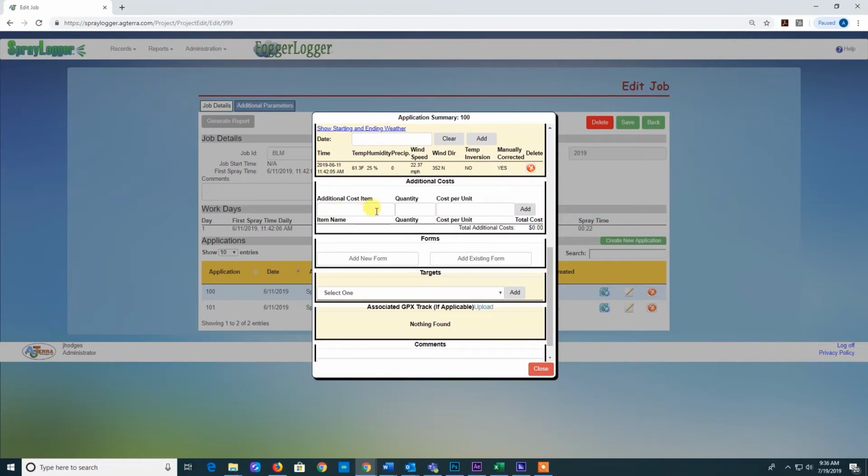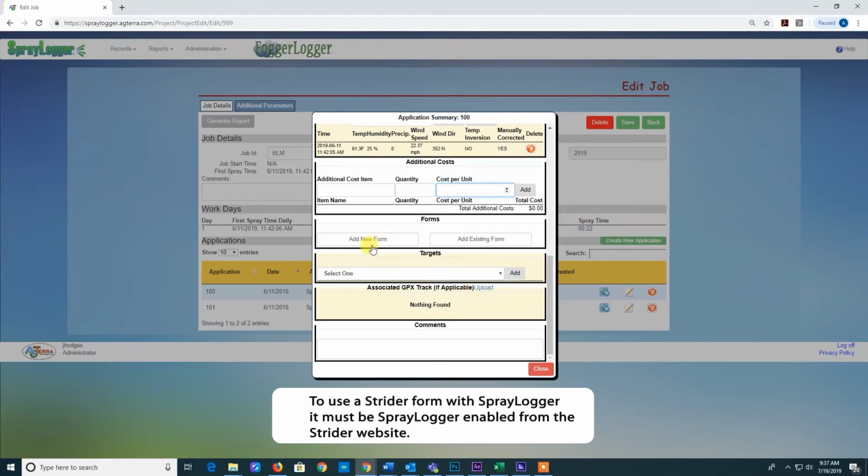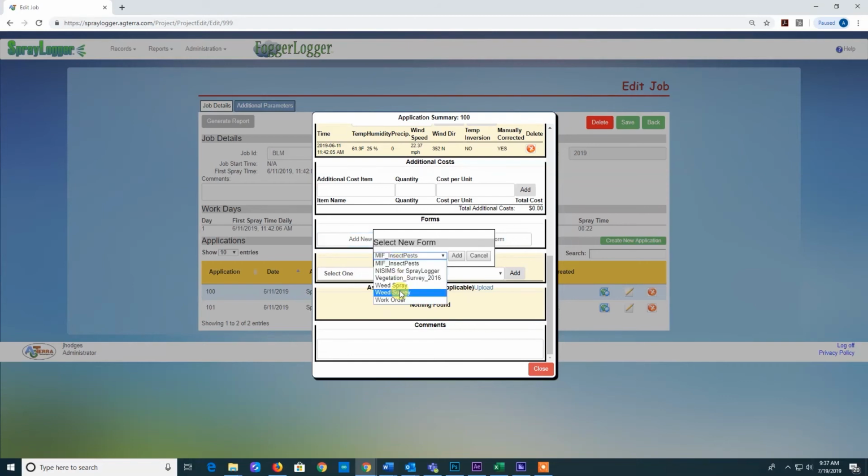And if there's any additional cost items, maybe you have a fuel surcharge, whatever the case is, you can put in the name of that item, the quantity, and then the cost per unit, and that will be added to your amount. And then if you have any Strider forms that you'd like to add additional details to your report, you can do it here by hitting Add New Form and then selecting a Strider form and then filling it out.